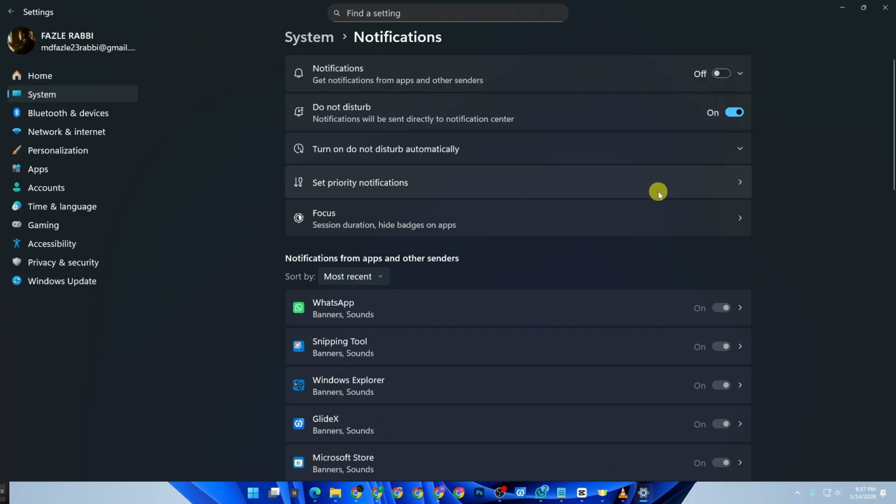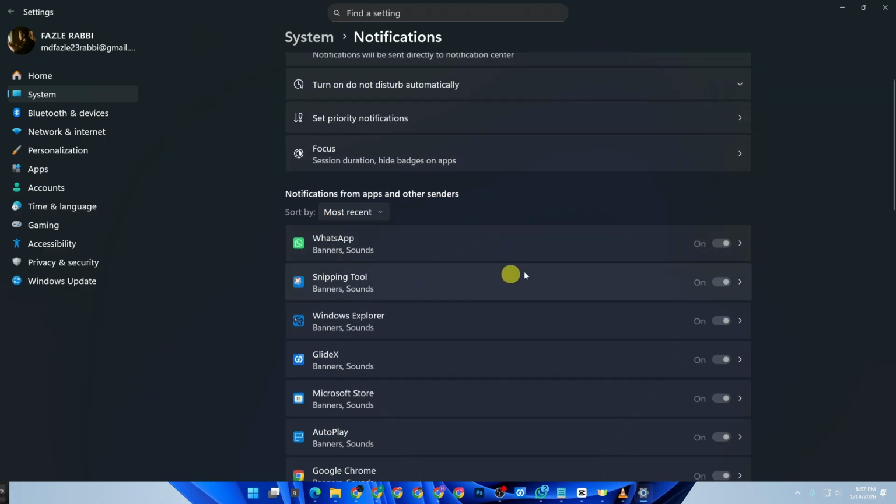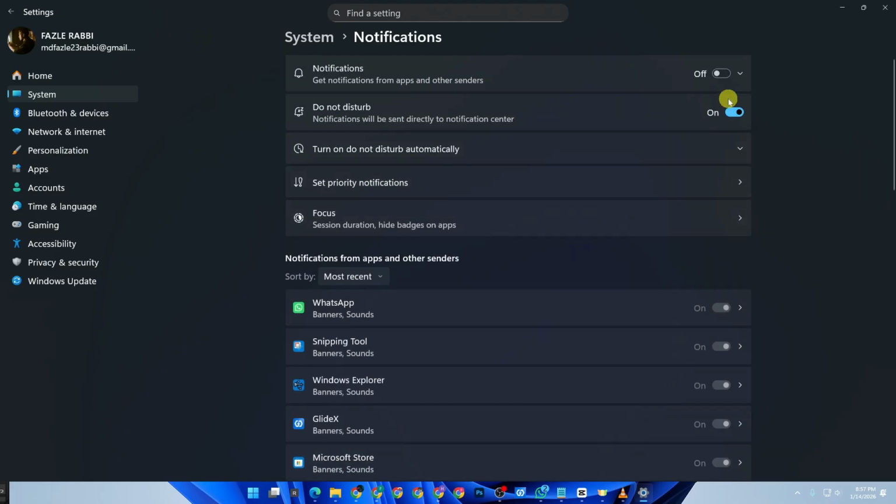If you prefer to turn off notifications for specific apps instead, scroll down to the section called Get Notifications from these senders. Find the app you want to silence and toggle its switch off. You can do this for any app individually.